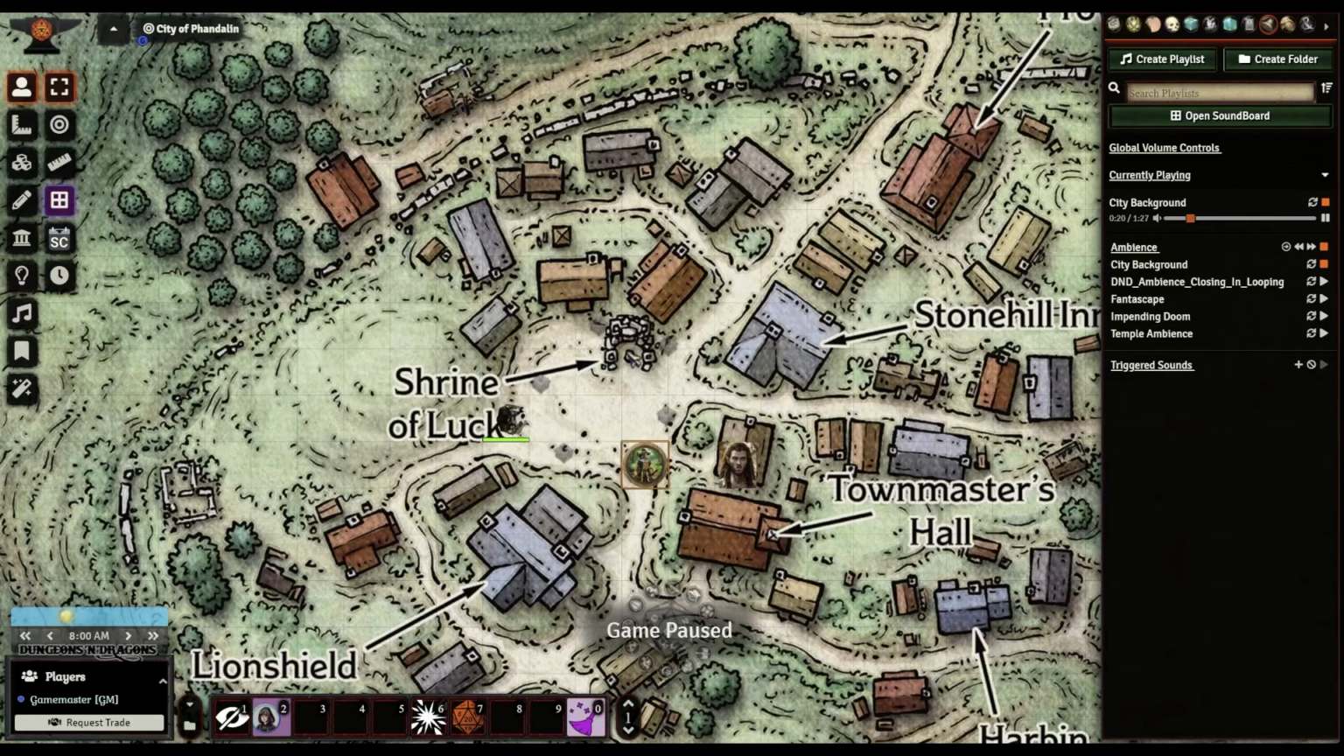But I also have this Shrine of Luck here that has a sound to it. So if you approach it, all of a sudden he hears that kind of ethereal noise. Now, let's say, for example, and I'm going to move away from it, let's say, for example, we don't want this sound to play at night. We want it to play during the day, but we don't want it to play at night.